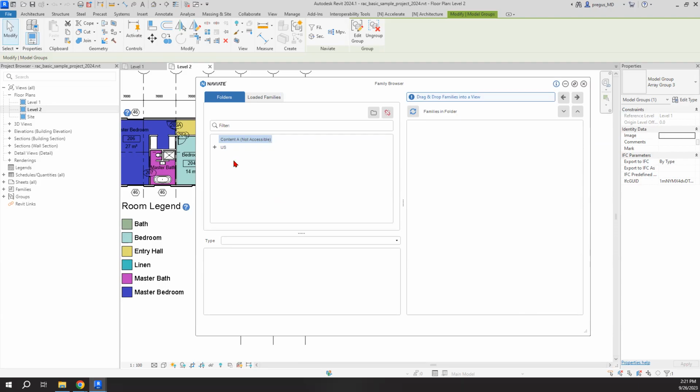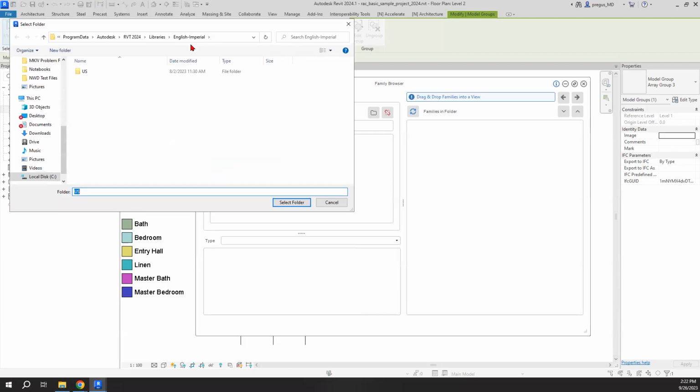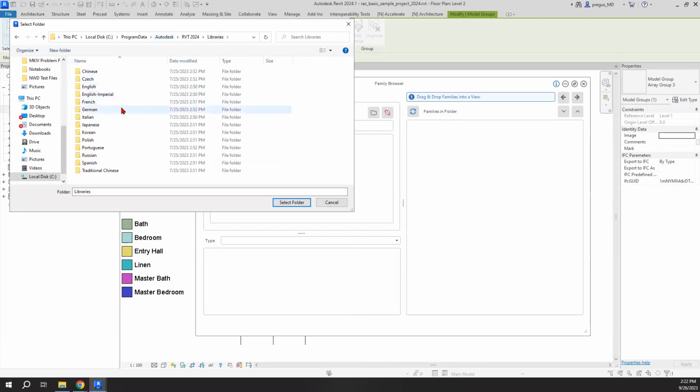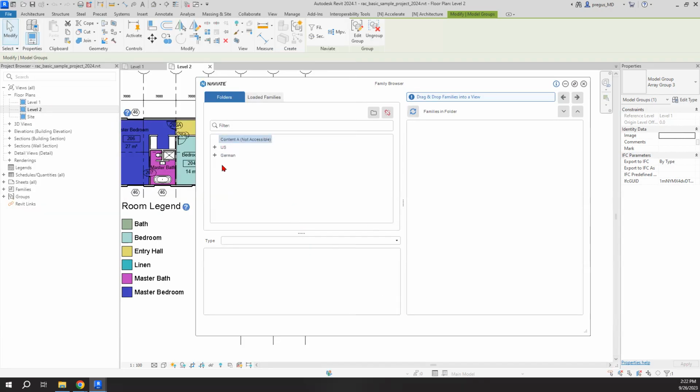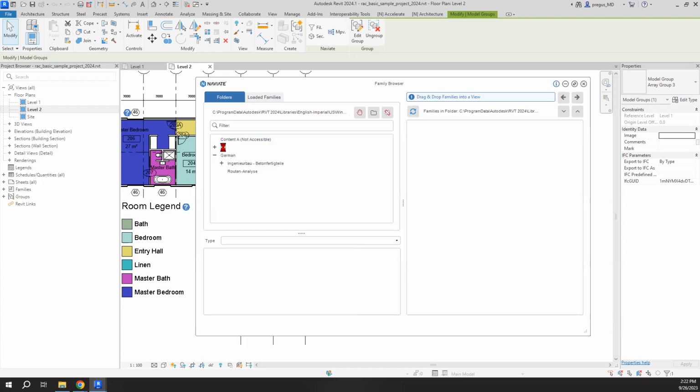This feature is also cool for firms that are international, and so they'll need to have metric versus imperial unit-based families. All of that can be listed here, and you can add any others by selecting under select folder and navigating to your folder directory. For example, I'll just use this German one here, select folder, and now I have my US based versus German based content.